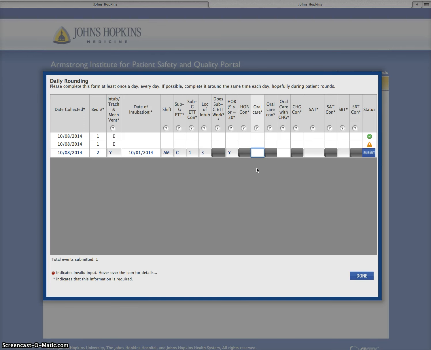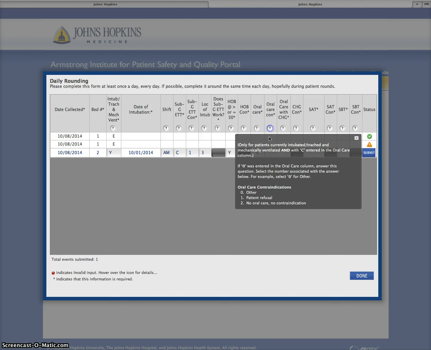Oral care is a numeric field. If you enter anything that's not a number, the system will show you a warning. If you enter any number that's greater than 0, then oral care contraindication field will be blocked. If you enter 0, this field will become open. Click on the question mark to see which contraindication you would like to enter. Notice the last contraindication is actually an option for you to enter no oral care, no contraindication.